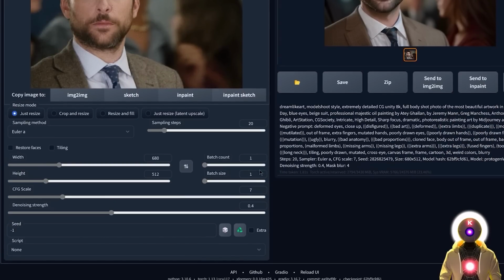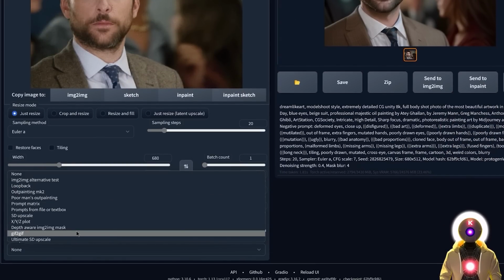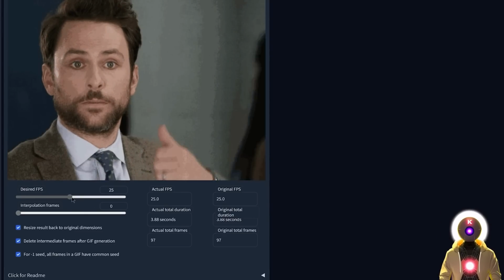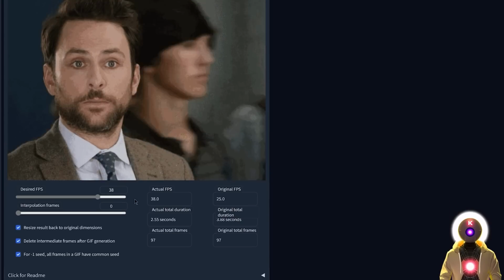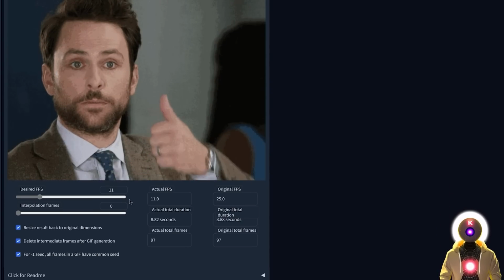So for this, you're gonna scroll down, click here to reuse the same seed. Then we're gonna select our GIF to GIF script. Here we can choose the desired FPS that we want for our GIF. If you increase it, you will see that it will become way faster. And if you decrease it, it will become slower.